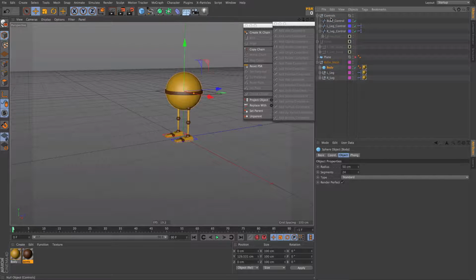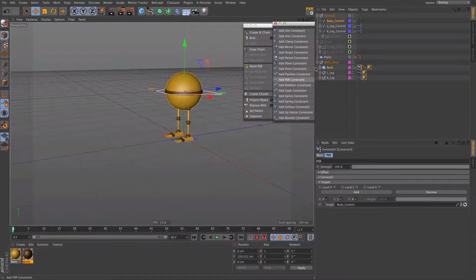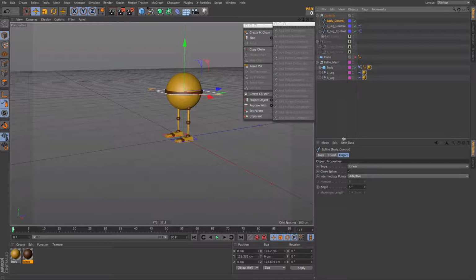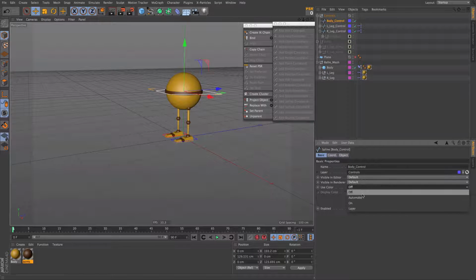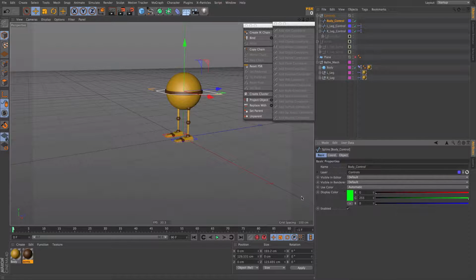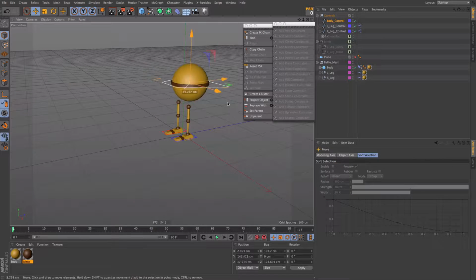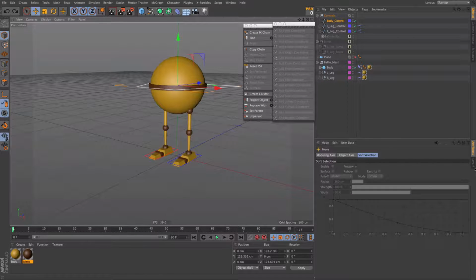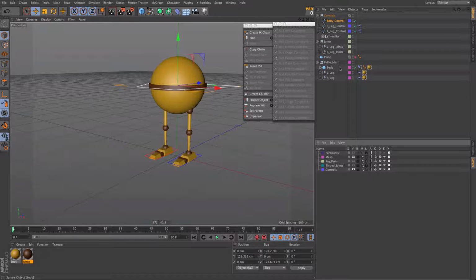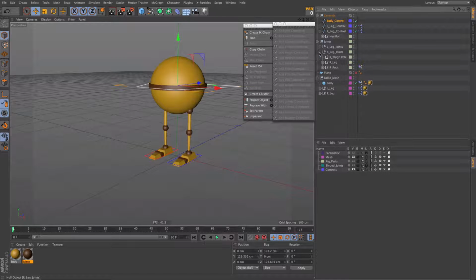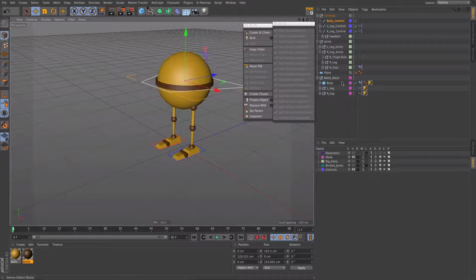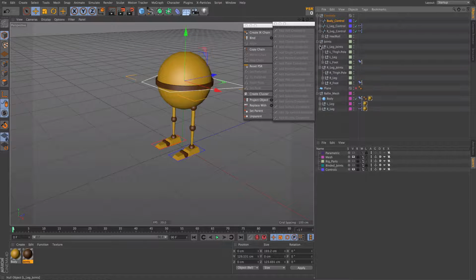And we want to constrain our body to the body control. Let's make a PSR constraint. Let's change the color, make it green. So this guy is controlling the body, but the legs are not following. So let's go back, unlock my joints, and I just want the top parent of my IK chain to be following the body control.